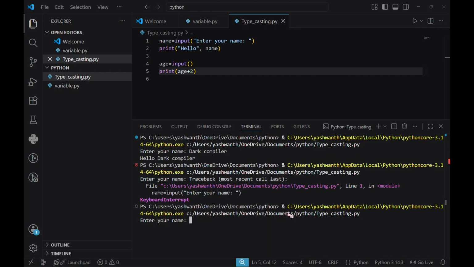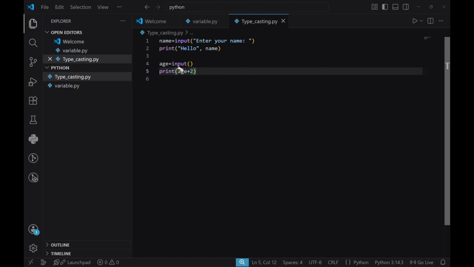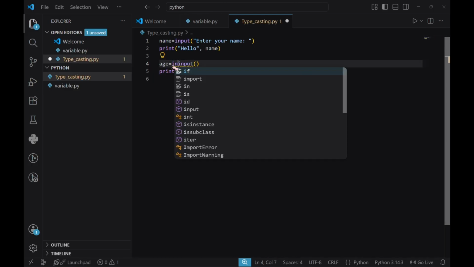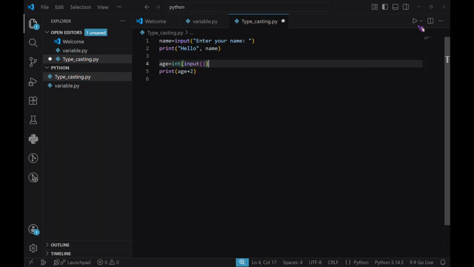Okay, let's run. Enter your name, dark compiler, print hello, and let's give an input age. Let my age be 20. There is an error because we can't add 2 to a string value. So if we want to take an input as an int, just keep int in front of input, and let's run it again.